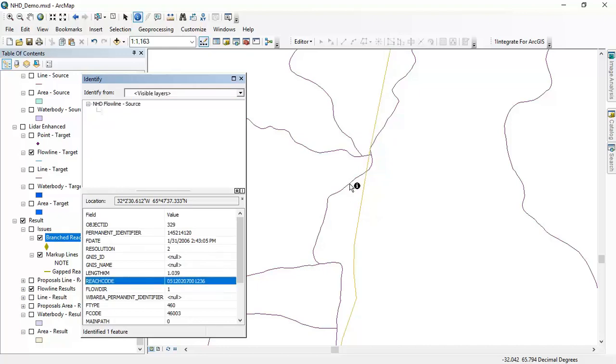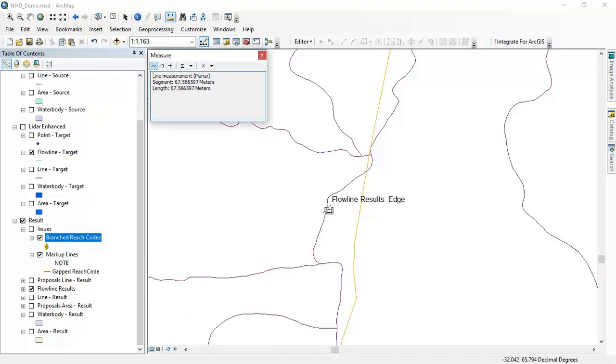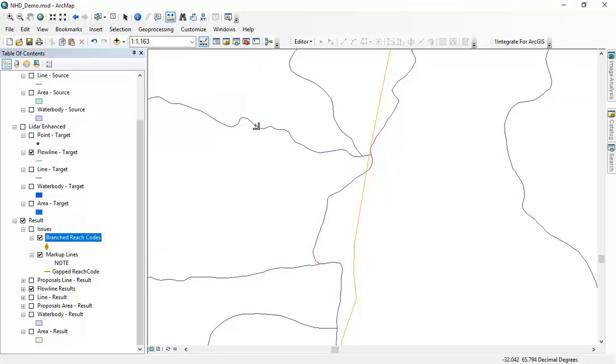But if we look at this particular segment, we'll notice that it doesn't have that reach code. And the reason why it doesn't have that reach code is that it is outside of the tolerance, right? So we weren't able to conflate it over. So this is another place where there needs to be some sort of manual intervention to check to see why this is a gap.